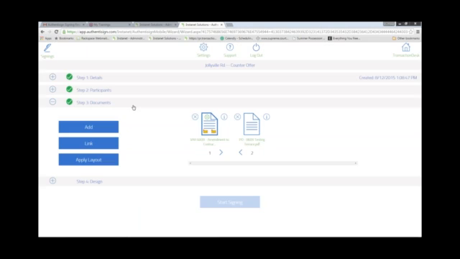All right, so now I've added my completed form and my uploaded document. And notice the completed form received the Authentisign templates. The uploaded document did not. And that's where layouts can come into play.